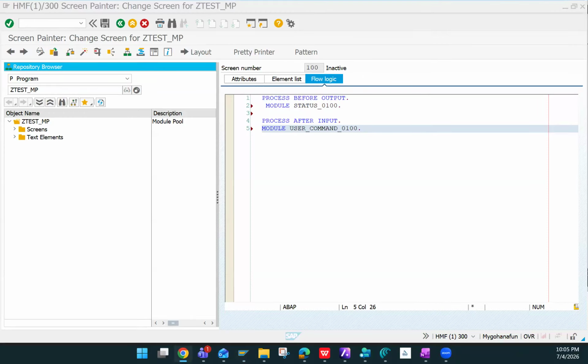Oh, sorry. Okay, leave it. Let's start with process after input. Process after input is where you will perform an action. Let's say you are entering a sales order number on the selection, on the field where you wrote, right? As soon as you enter some value and some action has to be performed, like an error or authorization check, that part of the code will be in this one, module user commands.